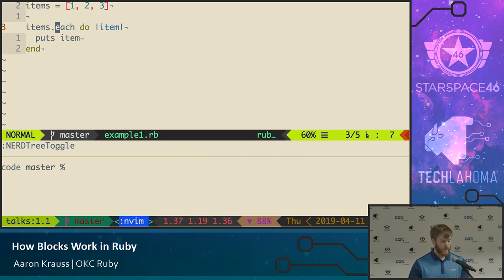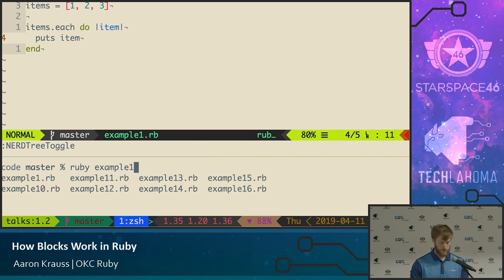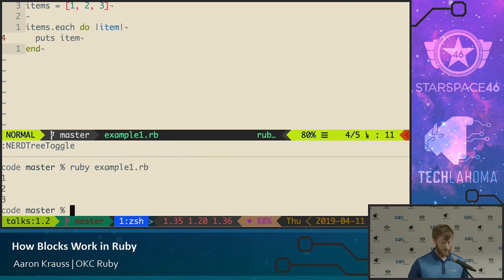We're going to call the each method on the items object, which is an array, and it accepts a block. Now, you can probably see what we're doing here. We're just going to put, that's just the print in Ruby, and we're printing out the item, and whenever we run this, we just get 1, 2, 3.